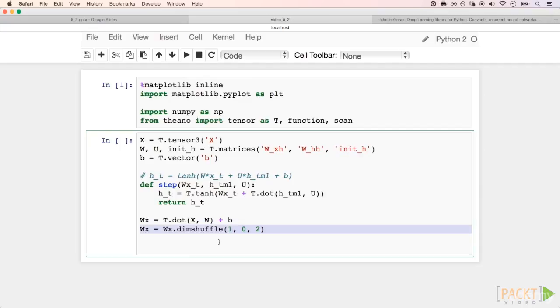This dimshuffle here is used to swap axes. We usually use the first dimension of a variable in Theano as the different samples, and the second dimension as time. But in our scan loop, we want to iterate through time, right? And it can only iterate through the first dimension, just like regular Python for loops. This is why we swap the axes here.